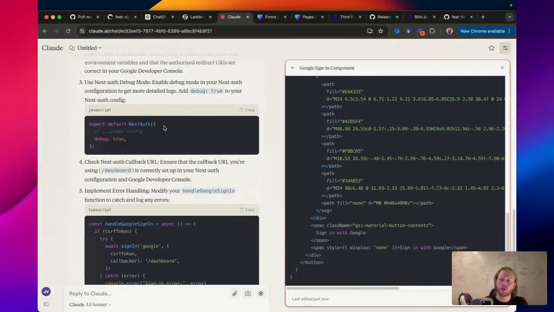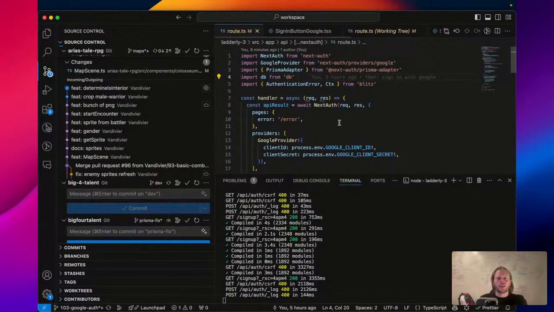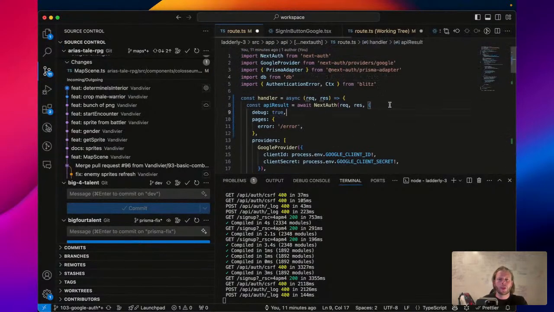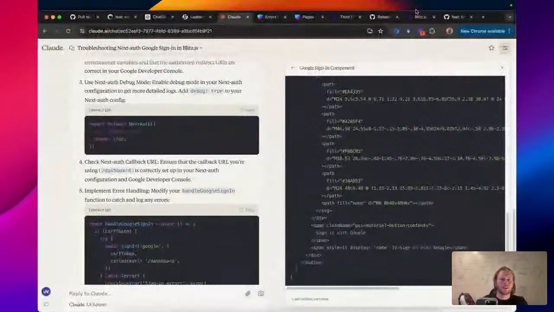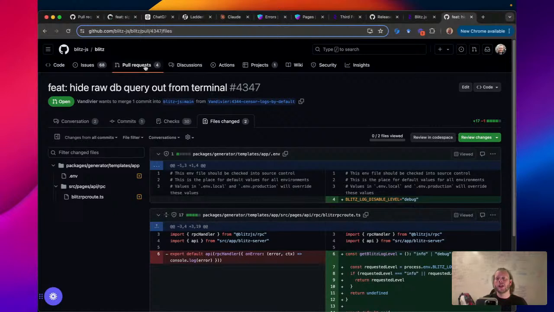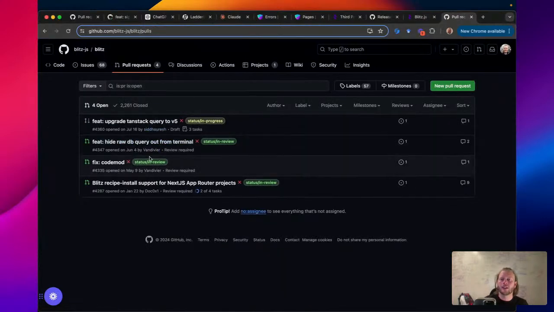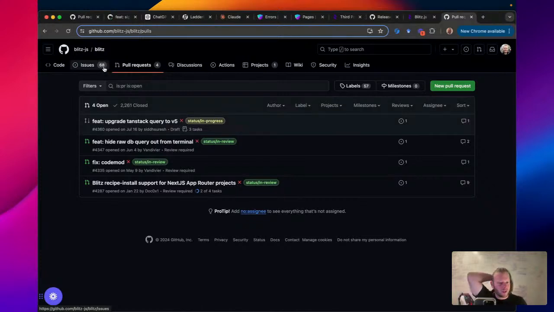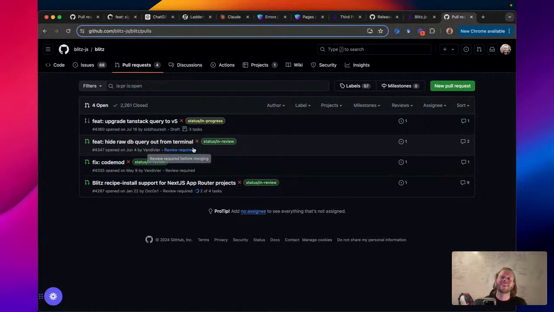Oh, debug is true. That's a good one. Good tip, Claude. So maybe that will tell me more about why. Oh yeah, and I have multiple months old pull requests on Blitz.js. I didn't even think about the fact that when we think about the pull requests that are just hanging around and adding to the GitHub compare issue score, like 2 of them are mine.